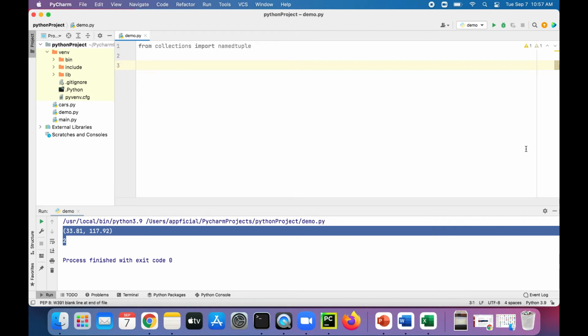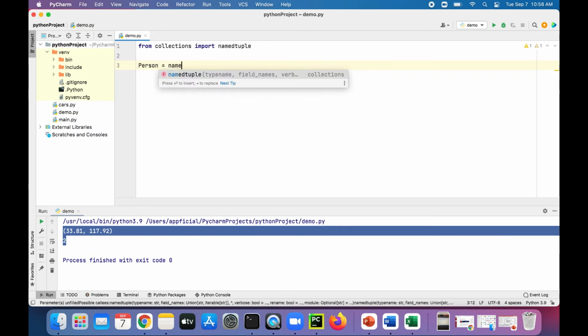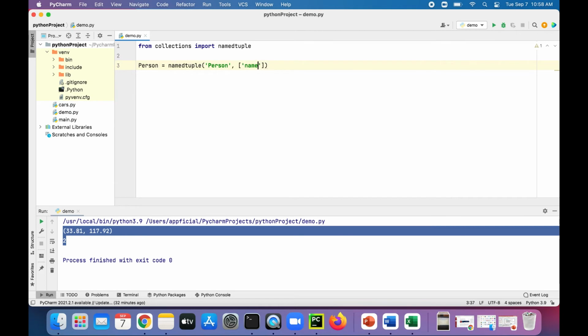You will say person and assign that to namedtuple. Actually, you know what? When you start typing namedtuple, it shows you what you're supposed to do: the type name and then the field names, and so on. So it's namedtuple, person. It's the type name. Then the attributes are going to be name, age, weight. Right? Just like that. That's how you create a named tuple called person.